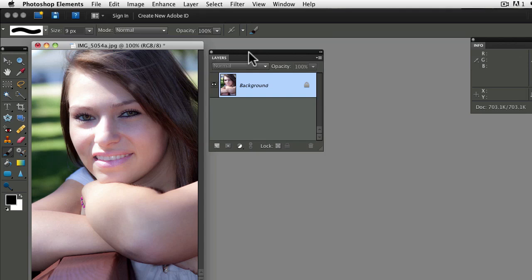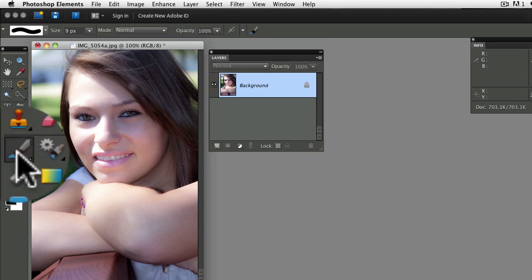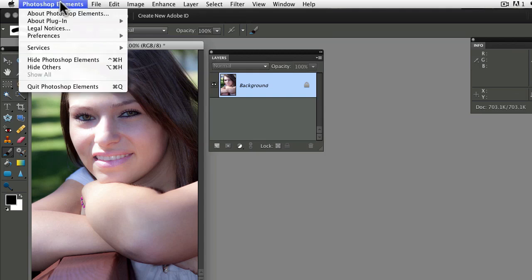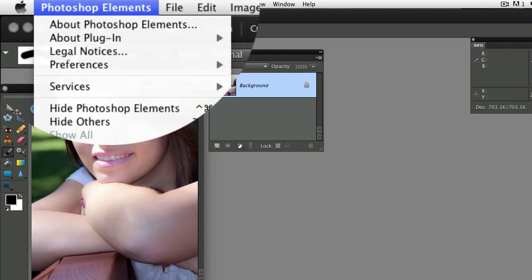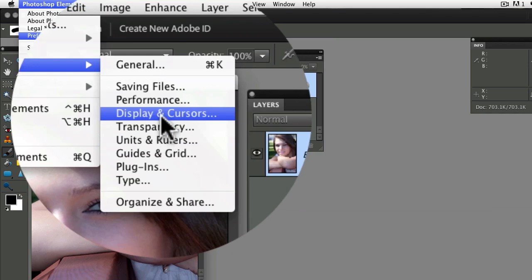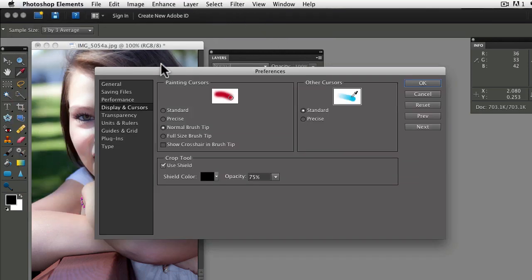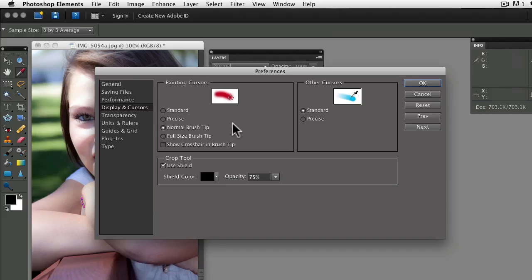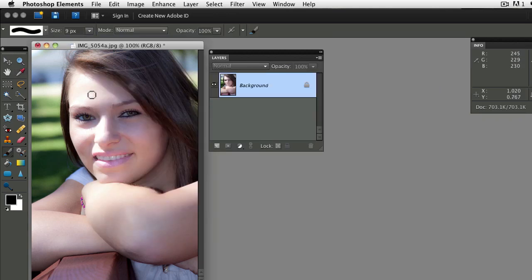The first thing I'm going to do is click on the brush tool to make it the active tool. If you want your cursor to look just like mine, you may have to change your preferences. If you're on a Mac, you can do that by going under the Photoshop Elements menu. If you're on a Windows machine, go under the Edit menu and then go down to Preferences and choose Display and Cursors. Click on that and just make sure that you have Normal Brush Tip selected. This will give you that circle to indicate where your brush is on your photo.